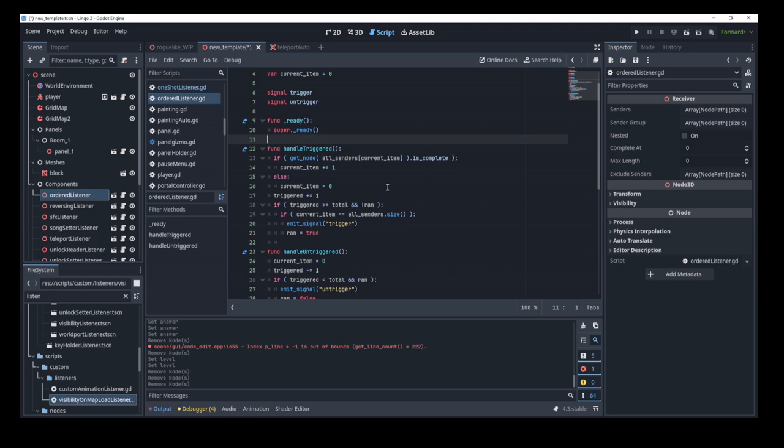When I solve the first panel, it's going to look at the first panel, check if it's now complete, and then increase the current item count. If I then complete the third panel, it's going to look at the second panel. And if the second panel is not complete, it's going to set the current item to 0. And then the current item is never going to equal the allSenders.size, as long as I don't reset everything back to 0, because the current item will have started from 0.